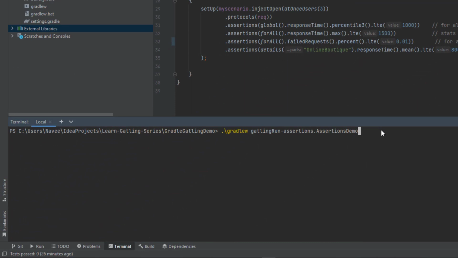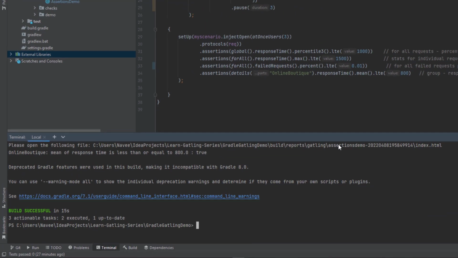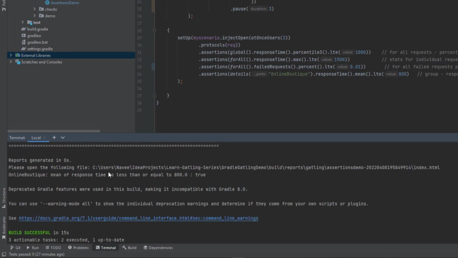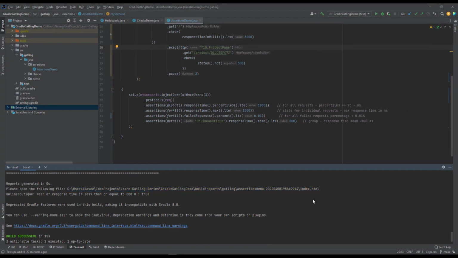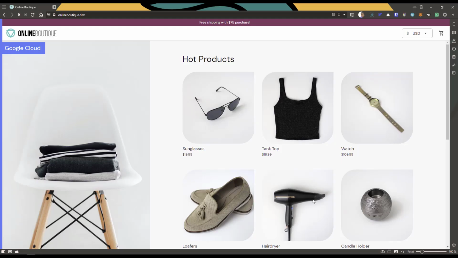So now to execute, as you know, we have to add the Gatling run task, hyphen the package name dot the class name. Now if you hit enter, this will execute the script, and it will simulate the workload model as per the definition, and then it will generate the HTML report. Now let us wait for this execution to be completed, then we can go through the HTML report. So now the execution has been completed, and if you just copy this particular index.html full path and open it in your favorite browser, this will open the HTML report.